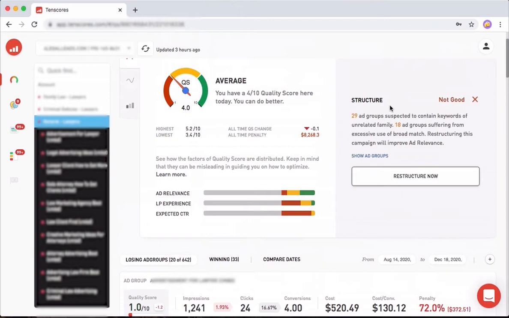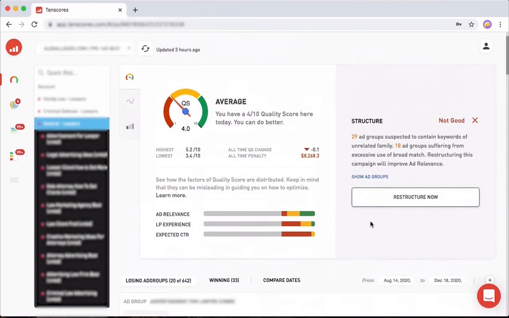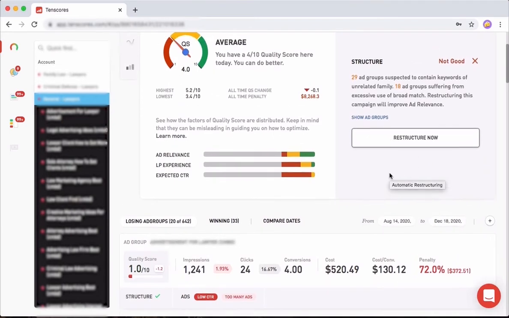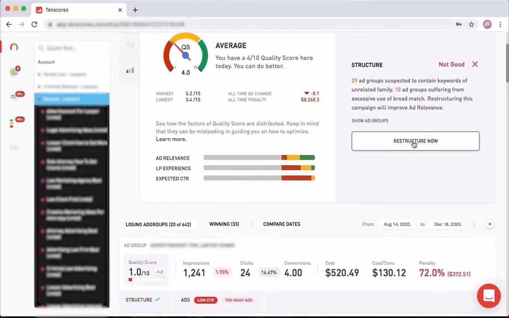When you have multiple intents in one ad group, as I just said before, you can't write an ad that speaks to all of those intents. So we have a restructuring feature. You can do it at the campaign level or at the ad group level. I'm going to go to the ad group level. I could restructure the entire campaign if I wanted to, but as I said, it's good to focus. So what I will do is go to one ad group, restructure it, see the results, and if I come back after a few days and I see that the simple fact of restructuring has dramatically improved my results, then I will restructure the entire campaign.